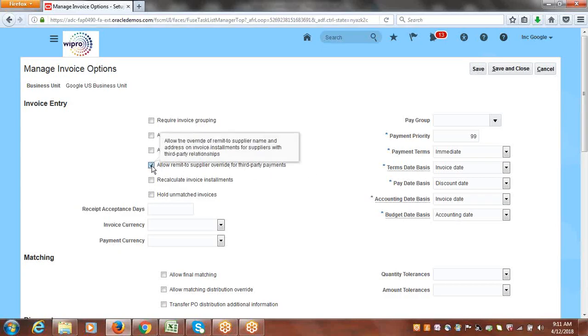If you enable this option, at invoice creation time system will allow us to select another party as a remit to supplier. So at invoice creation time we can select, against that invoice, the payment we want to remit to which supplier. System will allow us to select. The same we do in case of EBS in the payables options. In the payables options under invoice tab we enable this checkbox, but here it is in the invoice options. So save and close.